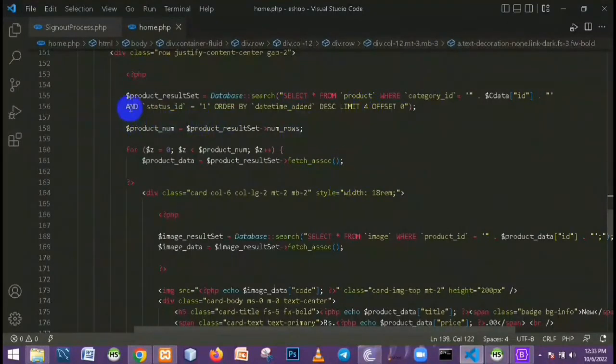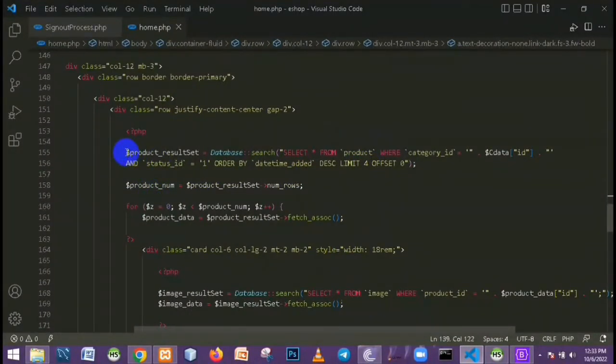in our web page. So there's another different variable here, $product result set. So I assign it to my database and get my search query here, and you can see there's a select all from my products. I select all things from my product where category ID got it, and I concatenate my $C data. You know what is $C data variable, and get my ID here, and I need to get status ID, which is deactive or active.